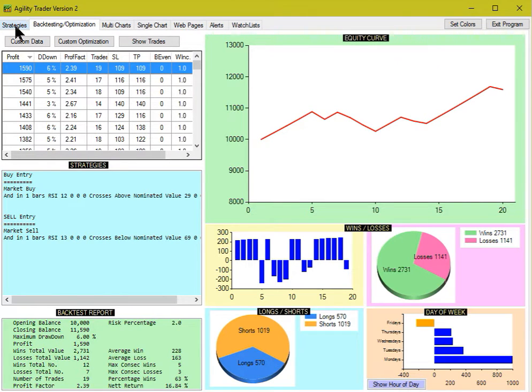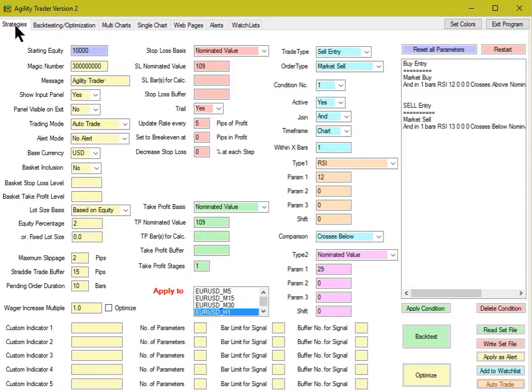So if we go back into the strategies tab, these best scenario parameters are automatically pre-filled in your settings here, and yet they'll also be pre-filled here as well. So if we were to click on this particular one here, we've got an RSI 13 crossing below a nominated value of 69. So once again, when you click on each of these, you bring in the particular settings that are applicable. So this particular one here will bring in the sell entry settings. And there's your stop loss and take profit changed.